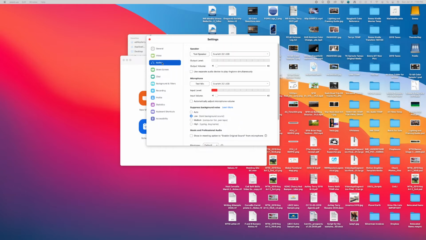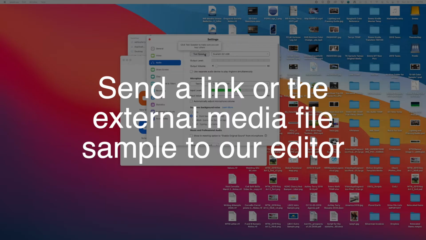Now go to audio, and for the speaker levels, you'll want to keep these all the way at the bottom. And if you need to turn down your external speakers on the speakers themselves, do that. What we don't want to hear is notifications dinging while you're trying to talk. If you're playing a video during your presentation, it'll be best to send a link to our editors to incorporate the file into the video later.